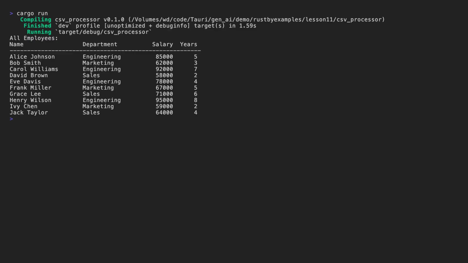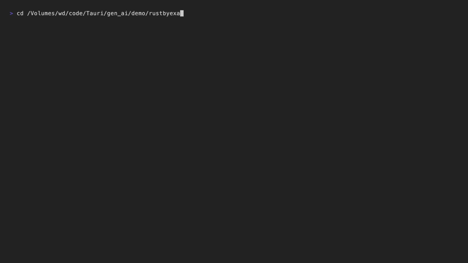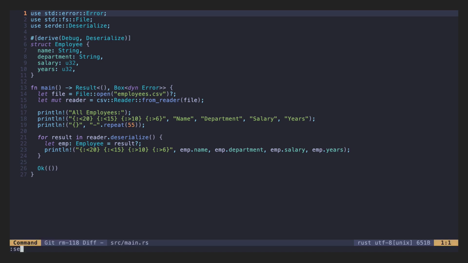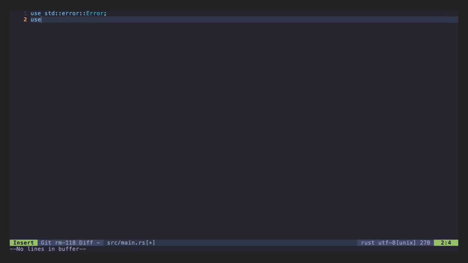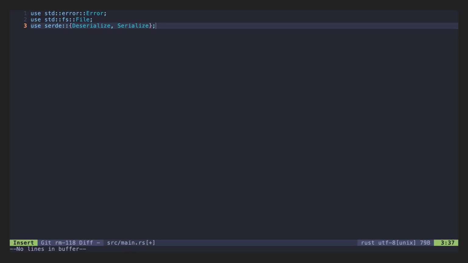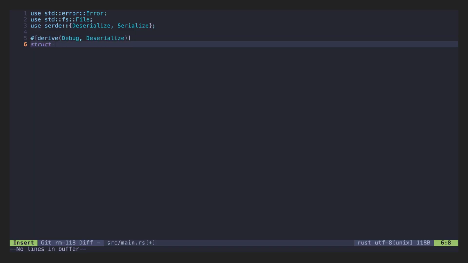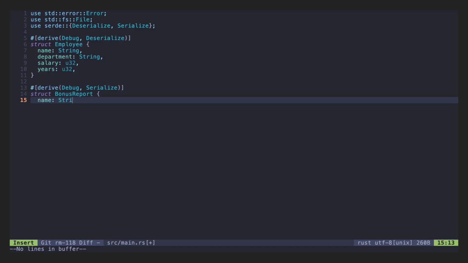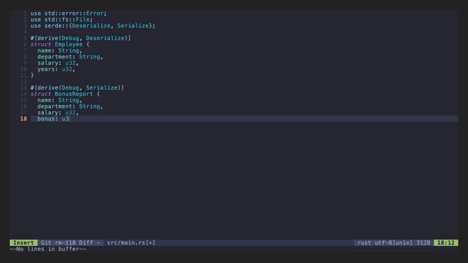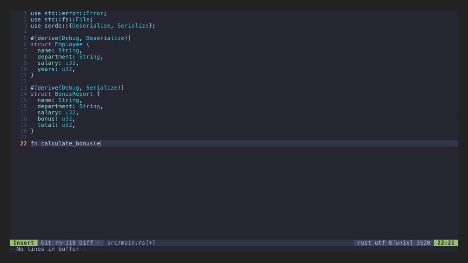Now let's add bonus calculation and CSV writing. We add Serialize to our imports for writing. The employee struct reads input data. Bonus report struct defines our output format. It includes name, department, salary, bonus, and total.